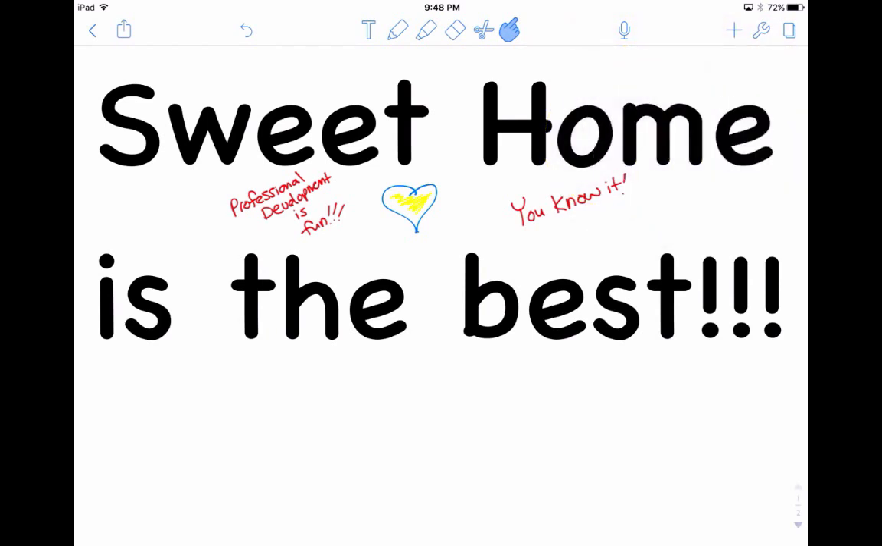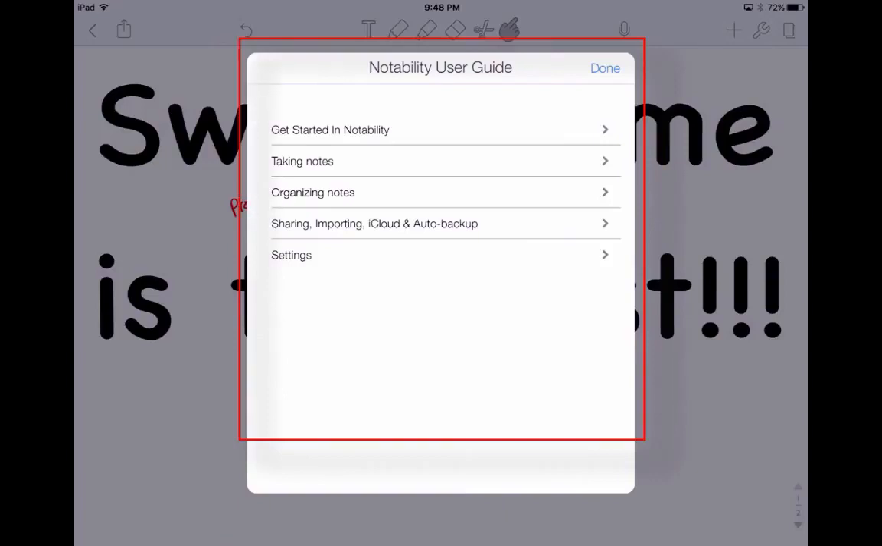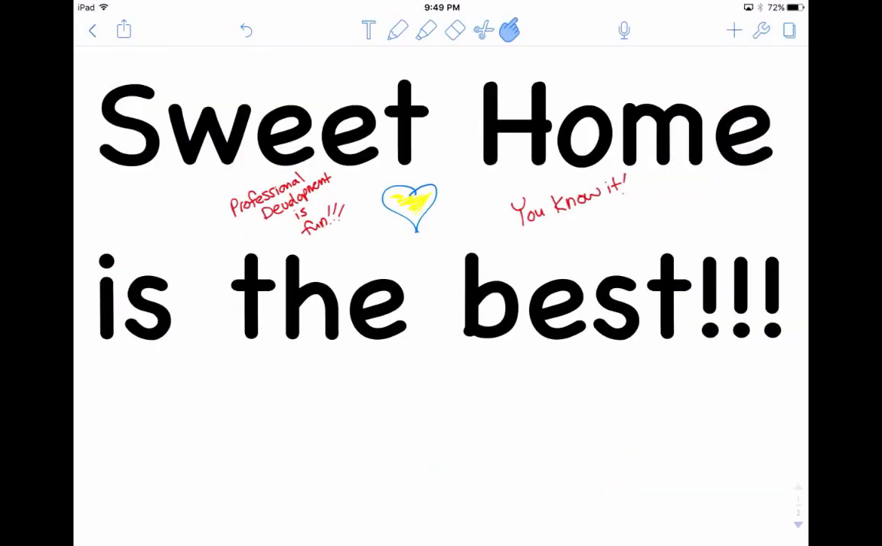Finally, I can click on Help, and Help will bring up your Notability user guide, which is like gold. So you can look at different things like getting started in Notability, or taking notes, or organizing your notes. All sorts of important things. So I'm going to click Done, and navigate back towards my library.